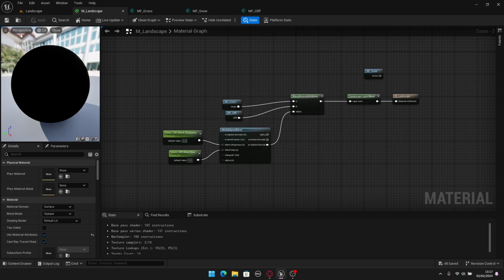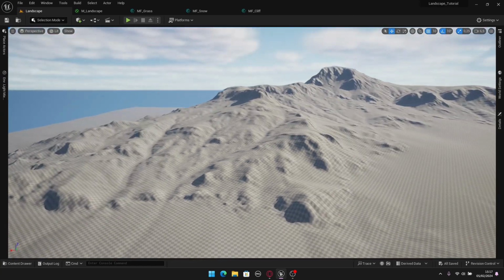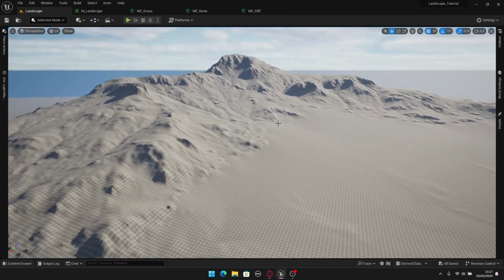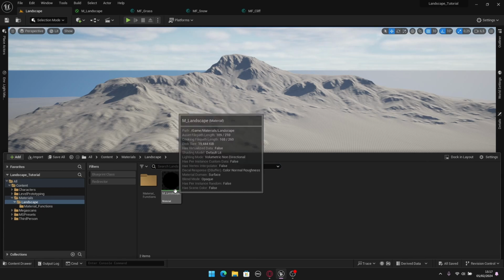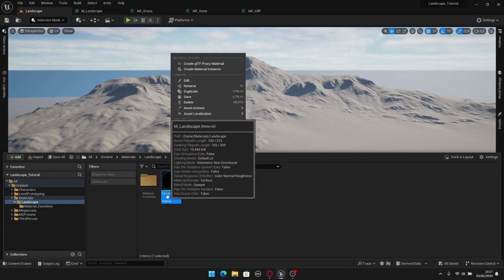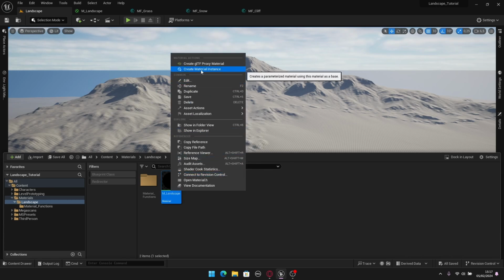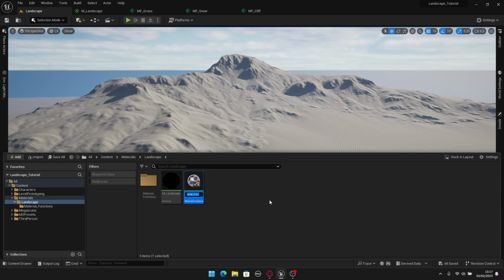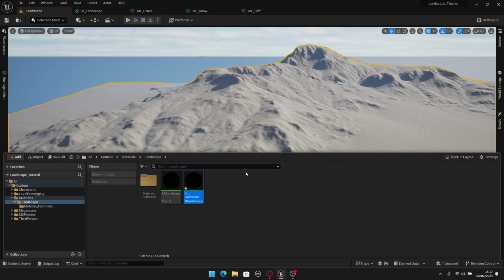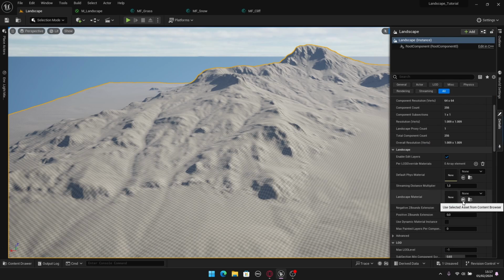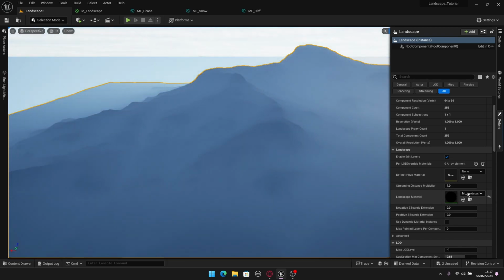Let's apply and save. Let's come back here to the level and let's add the material to the landscape. To do that, let's come back here into the landscape folder and let's create a material instance for that material. So just right click on this material and create material instance. Let's name this MI for material instance landscape. So to put the material into the landscape, just select the landscape, select the material, go to details and hit this arrow here into the landscape material. There we go, we put the material here.